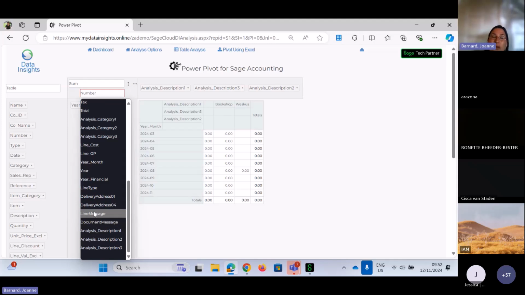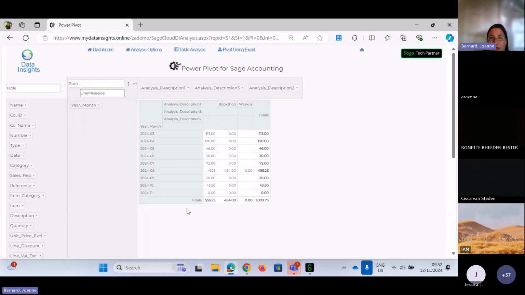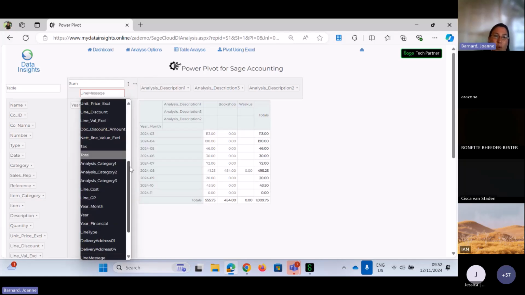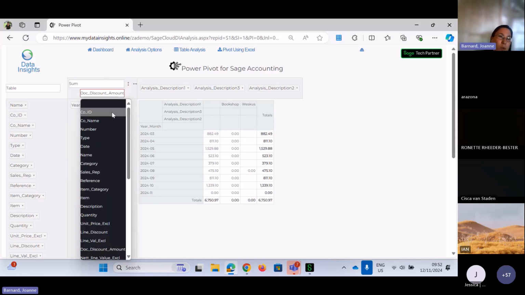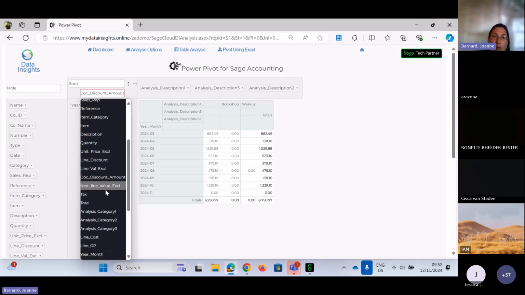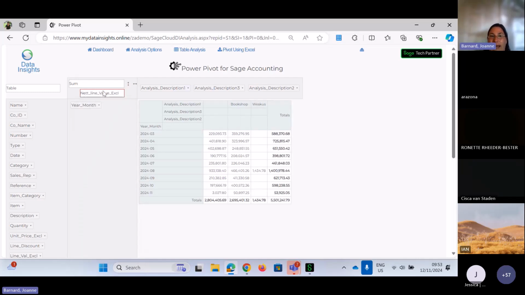Guys, those of you that use comments, line comments, sometimes you might not be able to search by those line comments, line message, and you can add those line comments and you can actually pull it in to see, okay, what are the line comments? What am I looking for? Where is that going? Discount amount. So you can choose what it's actually filtering by. It doesn't need to filter by what we've put it as. So we've put net line value exclusive, or not we, but the tech partner.